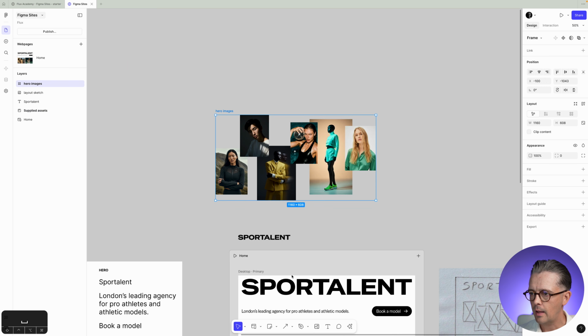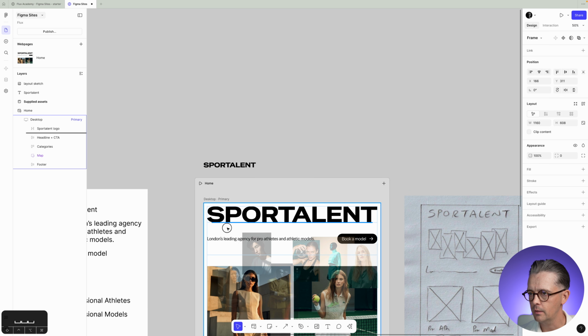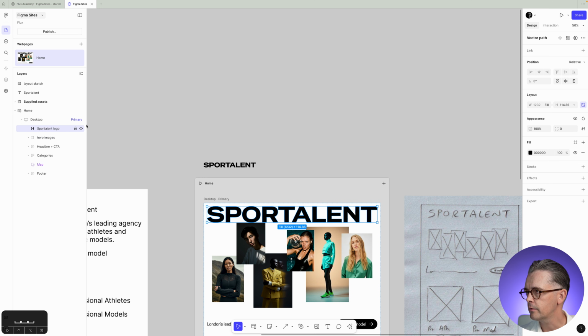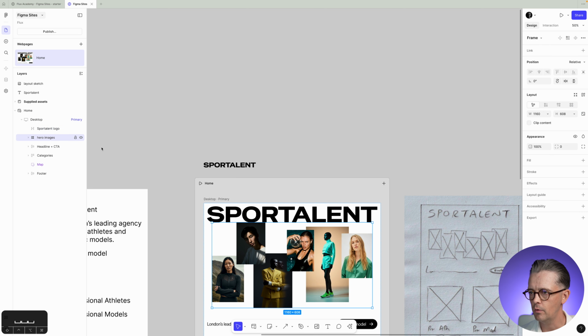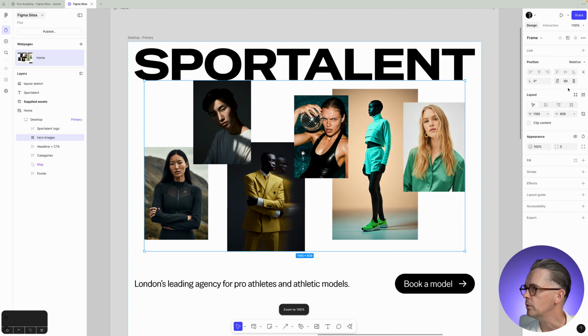And I want to bring that into my whole desktop layout here. So I'm just going to click and drag this thing down vaguely where it's going to go. And you can see here we've got the Sport Talent logo, and then we've got Hero Images below that. So this logo is coming out at 1232 for a width. I'm going to do the same here. I'm just zooming back to 100% there and make this 1232.